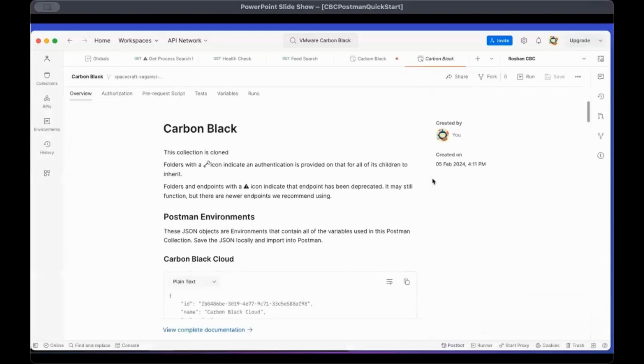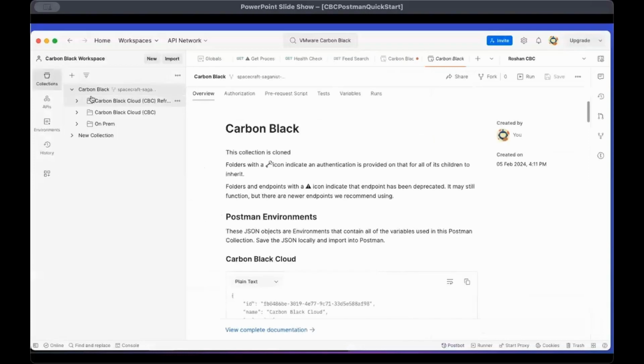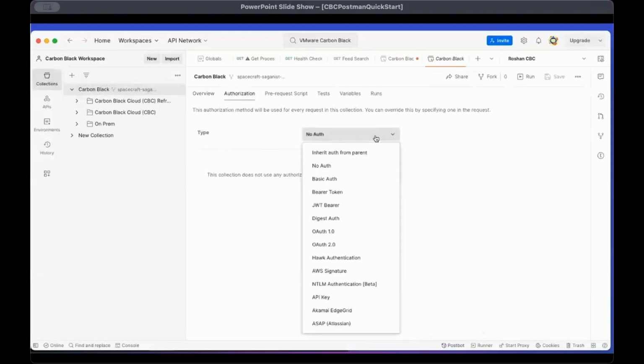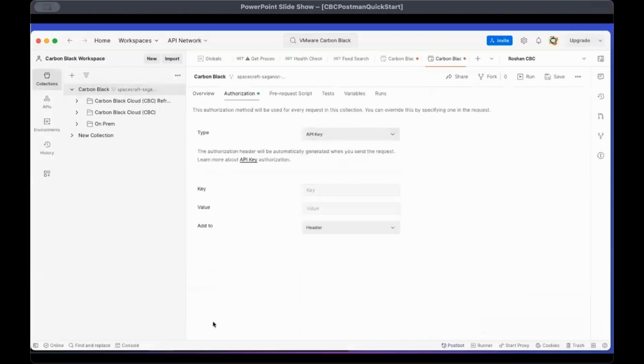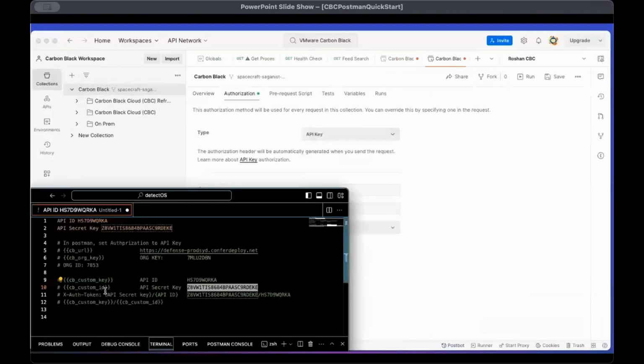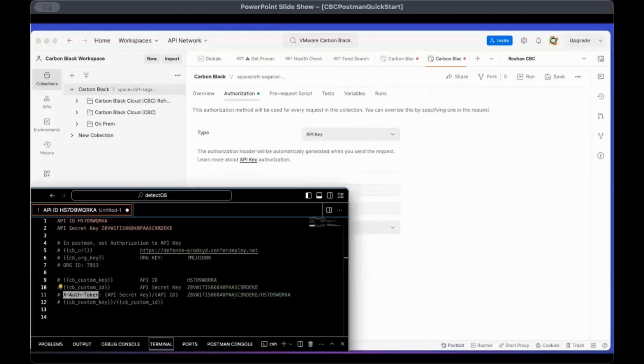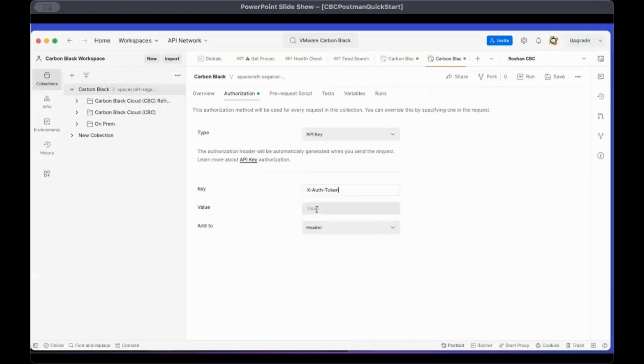So once we fork the collection, what we can do is go to the topmost branch, click on authorization, select API key, and then we can insert the variables that we need. So X-Auth is a key that you need. And again, you can use multiple authentication methods. We're just going to use this for our example. And this is a variable that you can use here. And we already set up the global variables, which will basically substitute that.